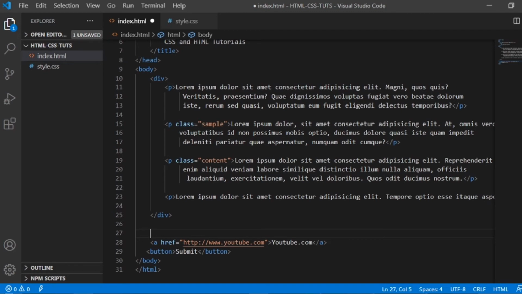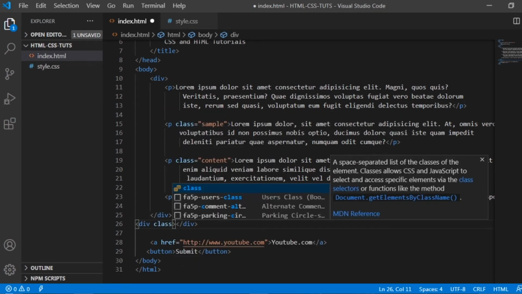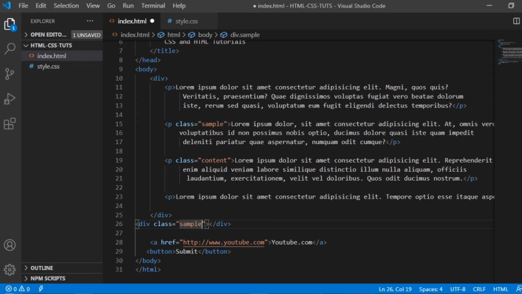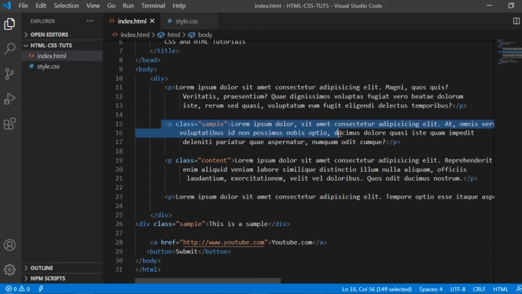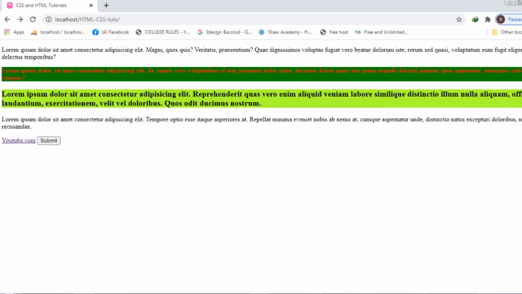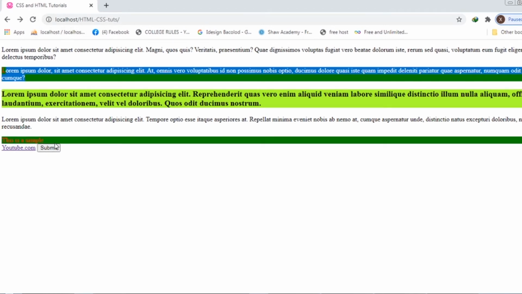Alright, so let's give another example. If I am going to add a division here, I will be naming its class the same as sample. So class name is sample, and let's say this is a sample. If I save this, of course this sample text would have the same design also. If I preview this on the browser, this design is the same as the second paragraph design.